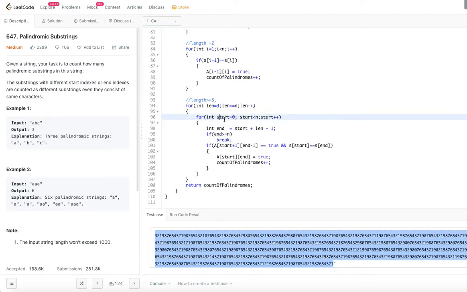So start will be flowing from 0 to n, and end we have to correspondingly calculate as start plus length minus 1, right? So for every start we need to get that much string length. So we get the end, and if at all end is greater than or equal to n, that means end is far beyond the end position. So that's why we just break. We don't care about this.